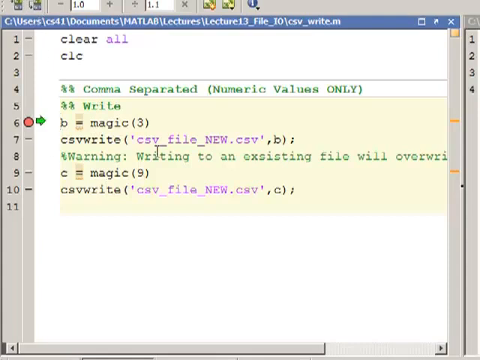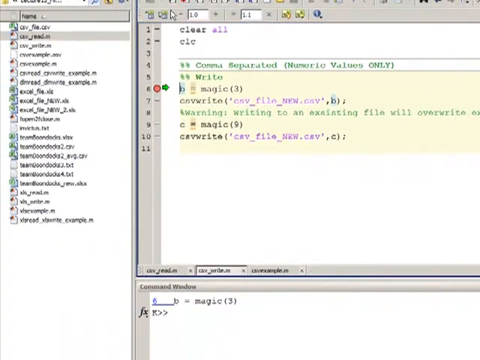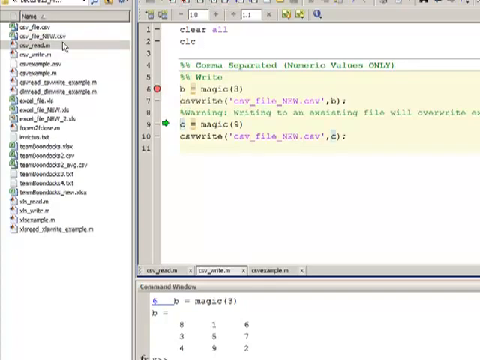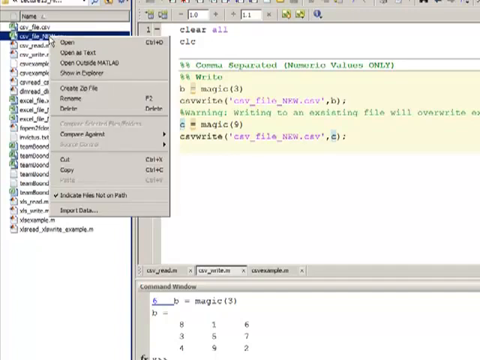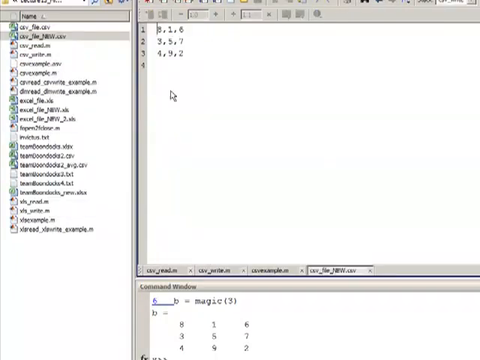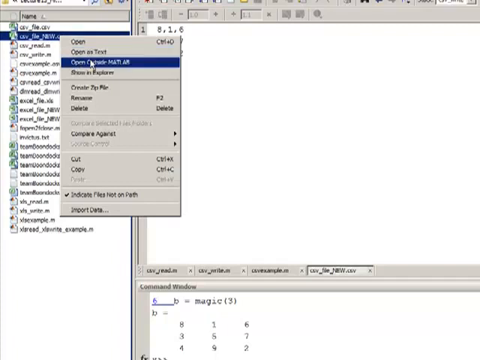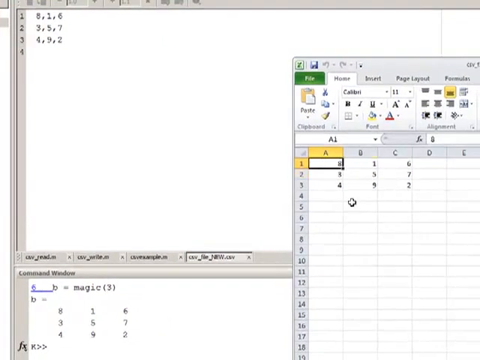And so we start execution here, stepping through. I do line 6. I create B, which is my magic array, a 3 by 3. I do line 7, and if you look over here, csv_file_new just got created. So now let's look at that file. What's really cool here is I can right click and open it as a text file. There you go, it's opened as a text file. Or I also could open it outside of MATLAB in Excel. And so it's opened up here in Excel.